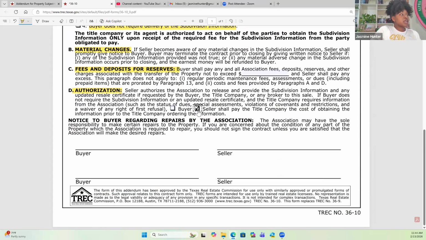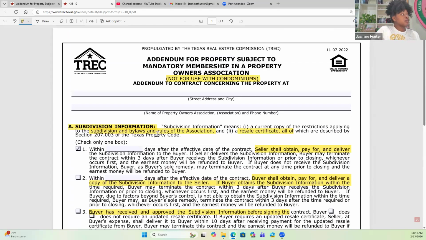Okay. Outside of that, that is it. Again, you only use this document if it is for single family or townhomes, duplexes, tris, quads that have an HOA, but not condominiums. Even land, you can use this for land that's in an HOA, but not condominiums.